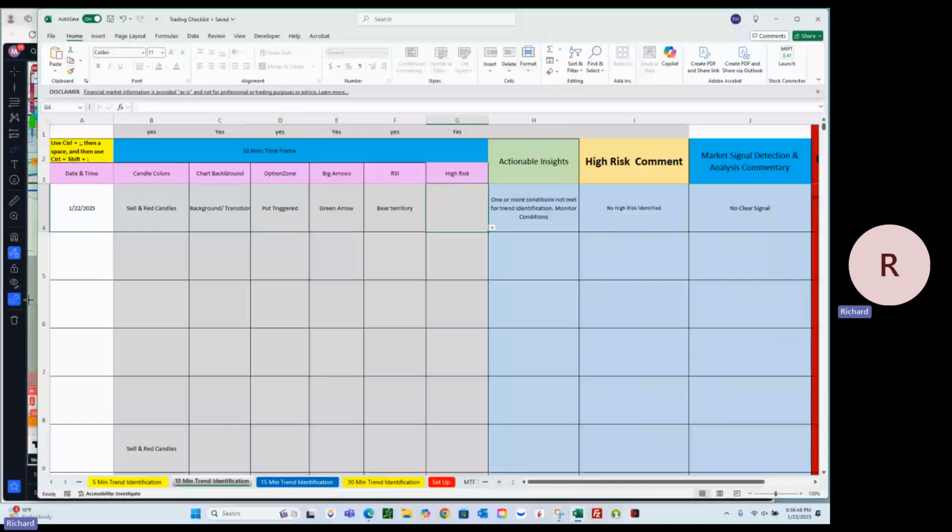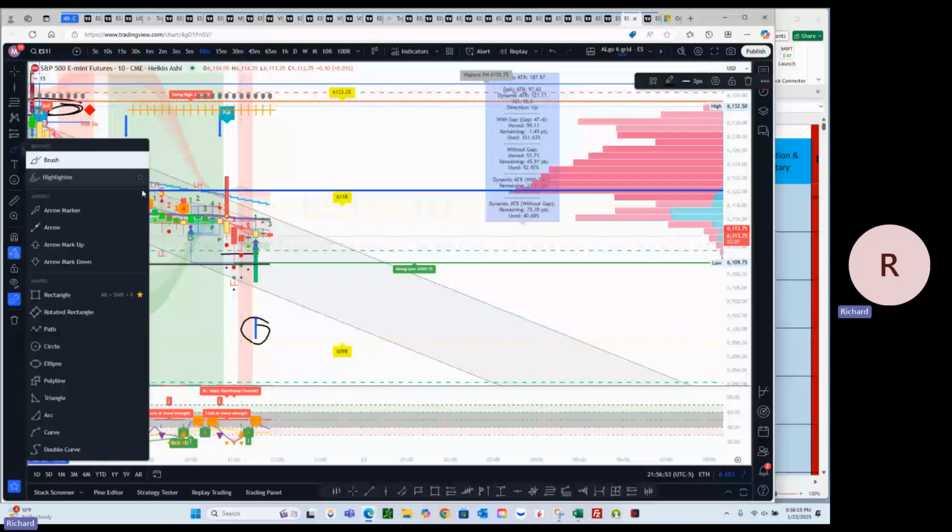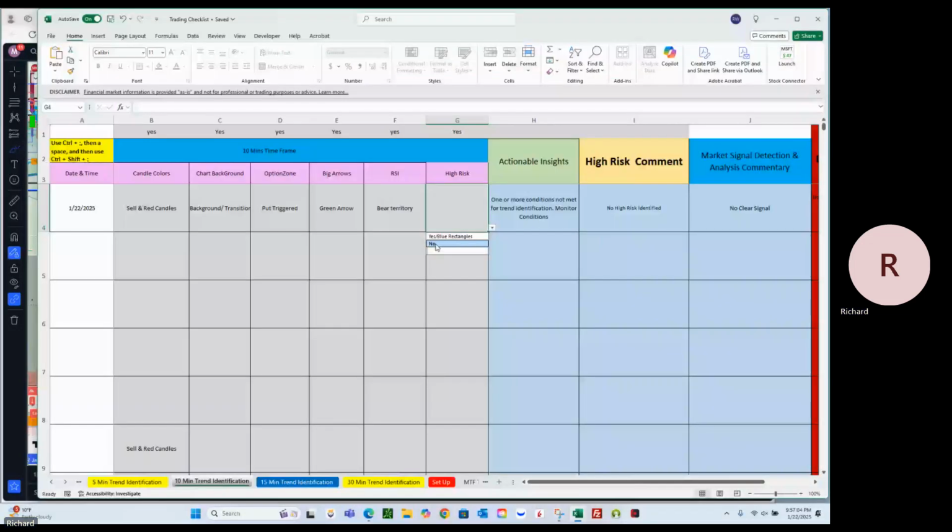High risk. Yeah, it somehow just came out from high risk. You can see this is a high risk. The bluish just came out of it, so it's no. And still it's giving me the same thing. No clear signal. One or more conditions are not met. So we're done with 10 minutes. We go to 5 minutes now. Put the date.